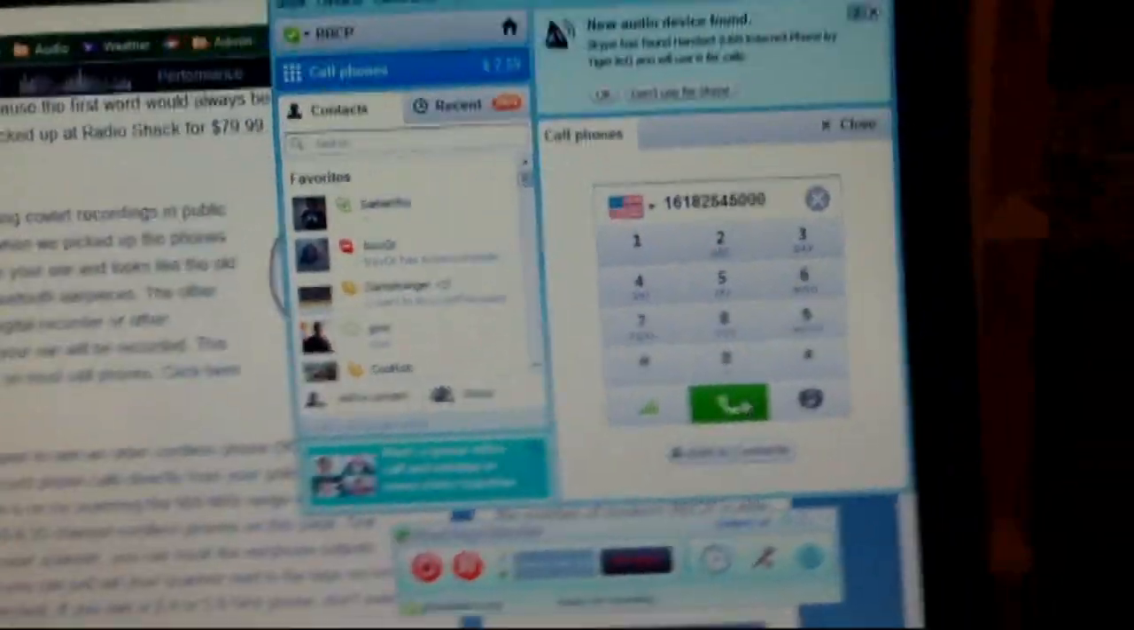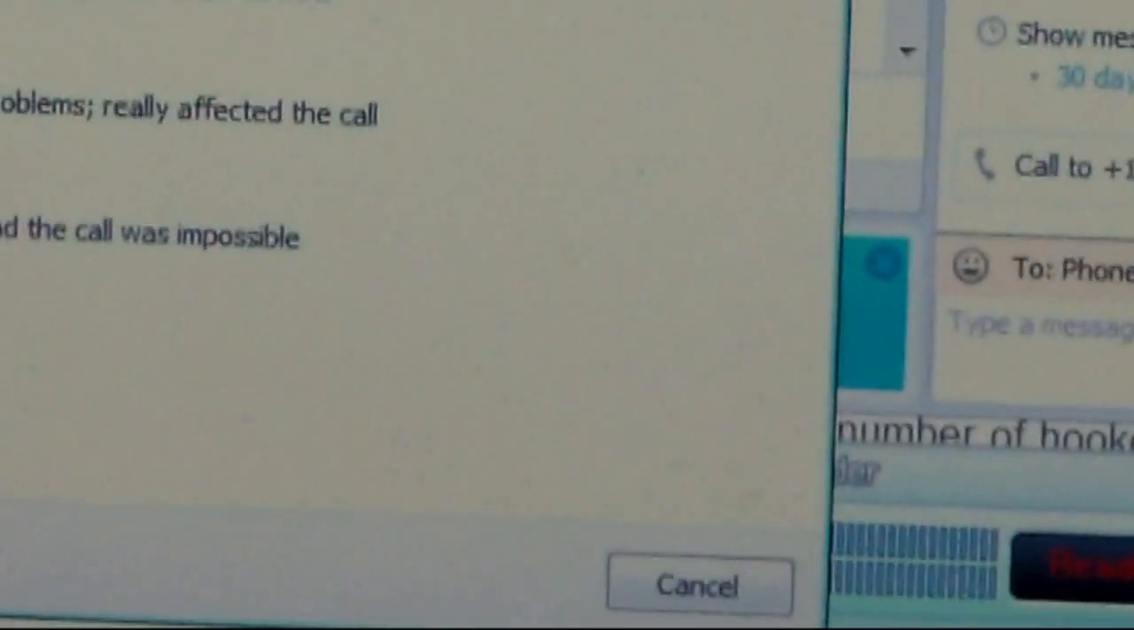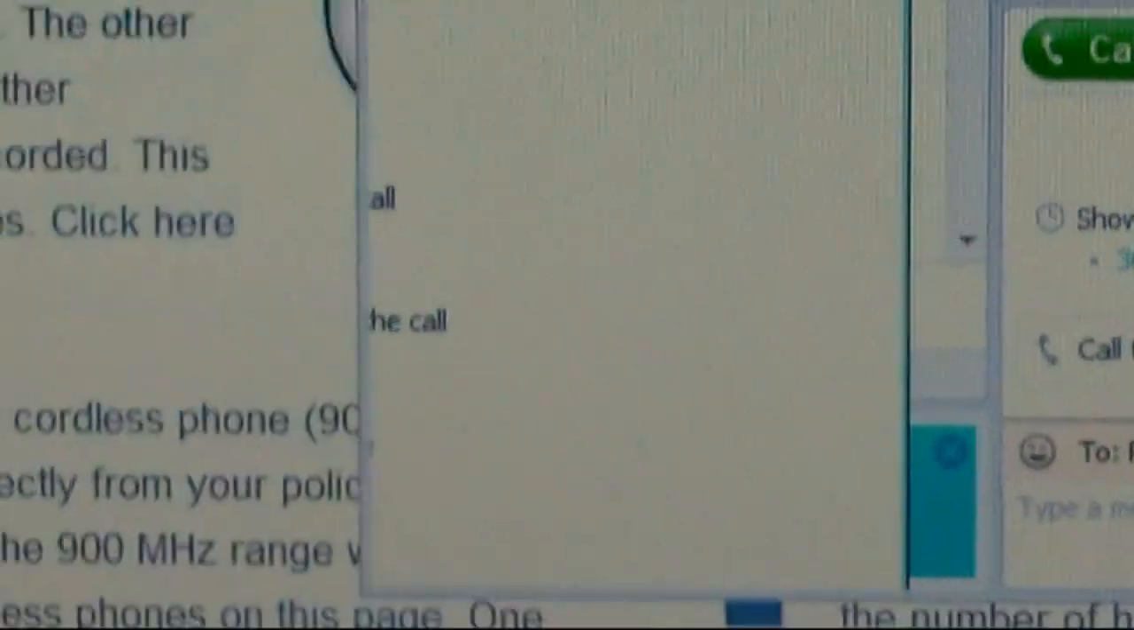I've been using it for a couple of months now, but you just dial the phone number, and as soon as they pick up, this is that Domino's pizza again. They're pretty sure they hate me. Yep, recording in progress. And you can see by that bar there, that's him talking. Saying, hey, are you there? Are you there? Nobody's answering, and he just hung up. So yeah, that's the way to record through Skype.